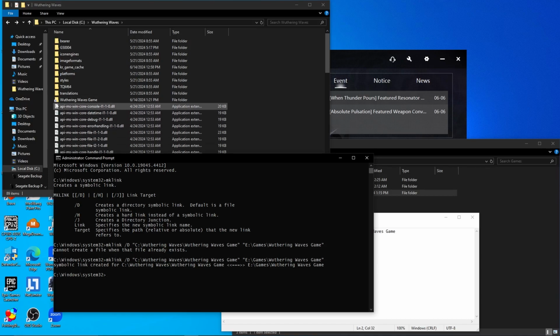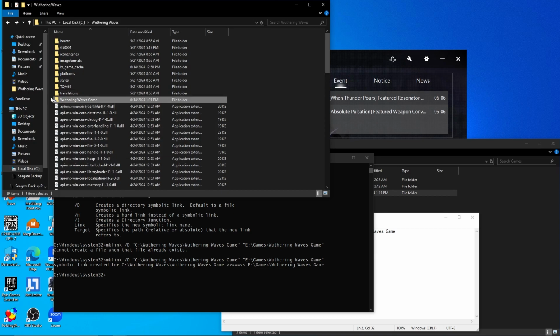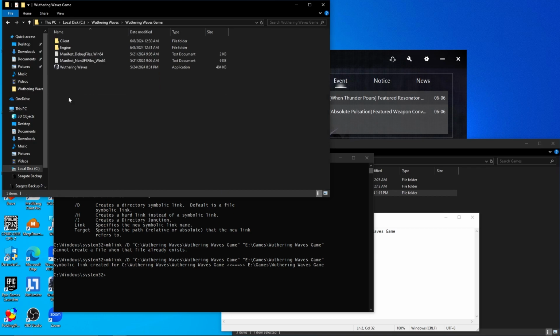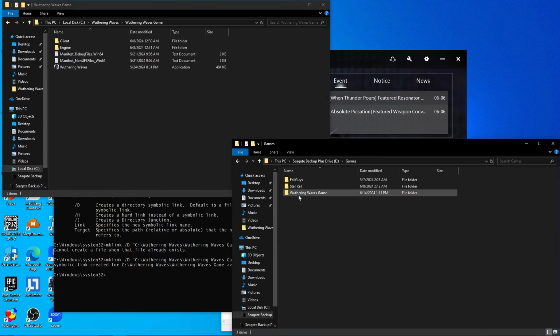we can see here there's a new file. This is our symbolic link, and when we go over to our E drive, we can see that it's the same thing because they're linked together.